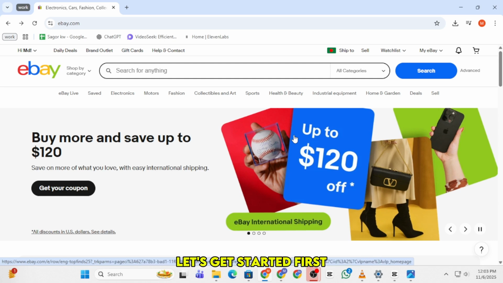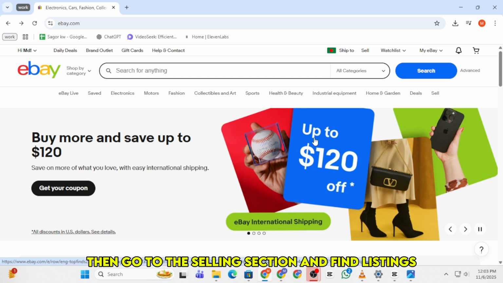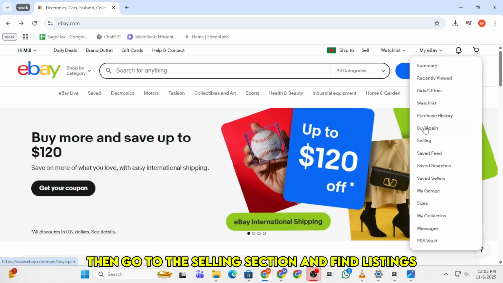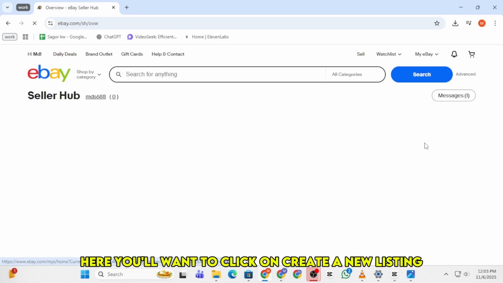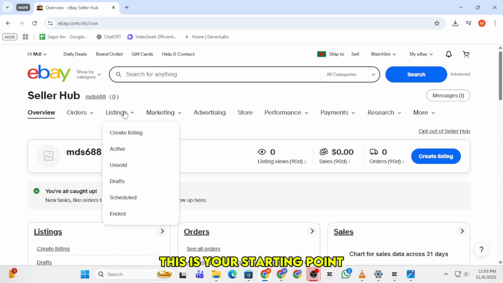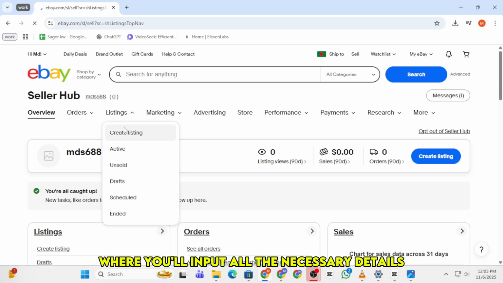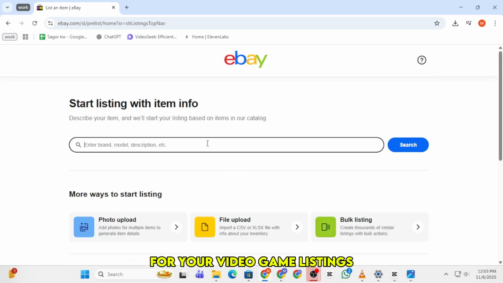Let's get started. First, head over to your eBay account. Navigate to My eBay, then go to the selling section and find listings. Here, you'll want to click on Create a New Listing. This is your starting point where you'll input all the necessary details for your video game listings.